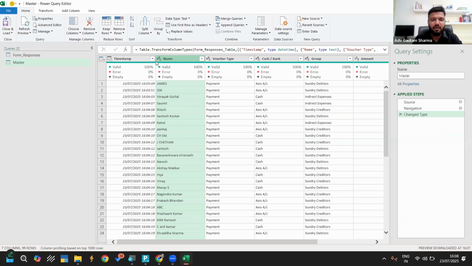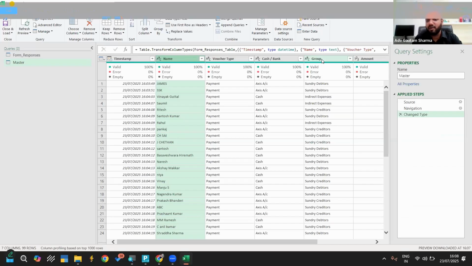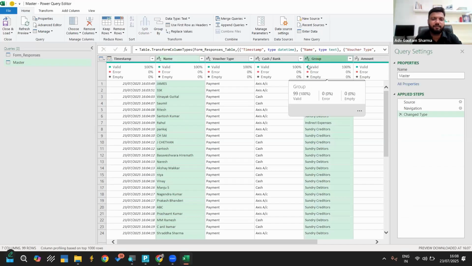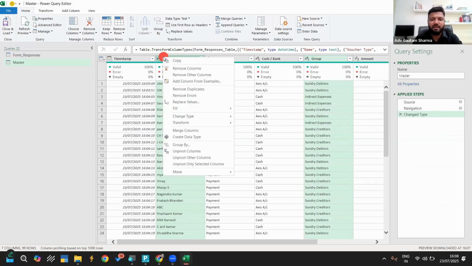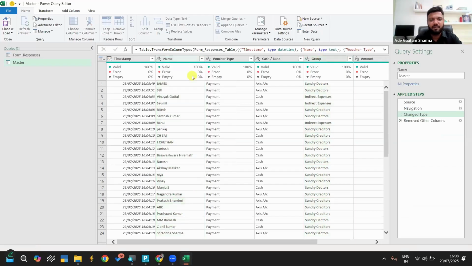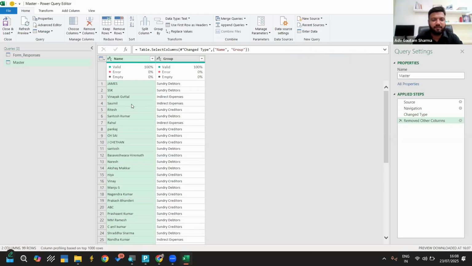For that, we will select this Name column, then press Control on our keyboard and click on this Group. Name and Group, two things we have to select. Right click and then click on Remove Other Columns. That means we have to keep these two columns only and remove all other columns. So these two columns are there.